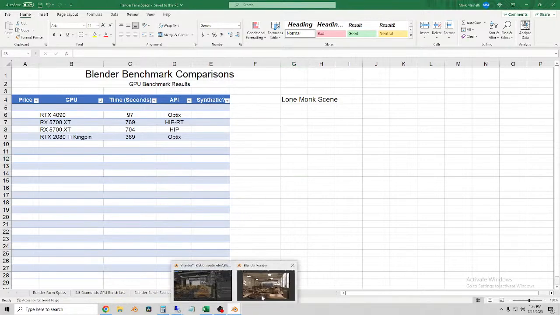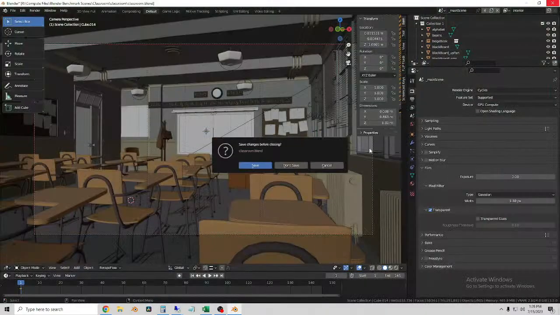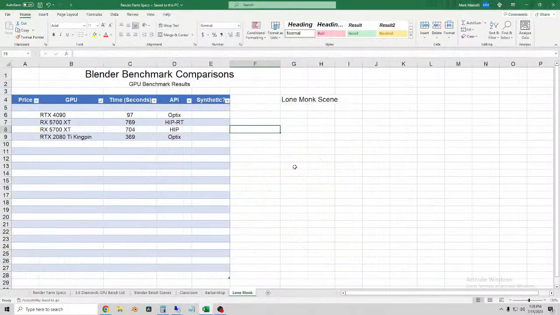Okay, there's our pointless classroom test on the 4090. Basically, at a 9-second test, there's not much going on anymore. It's just loading, spits it out real fast, and then saving.